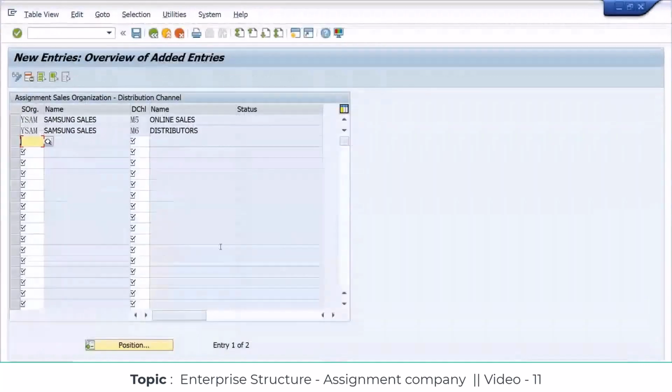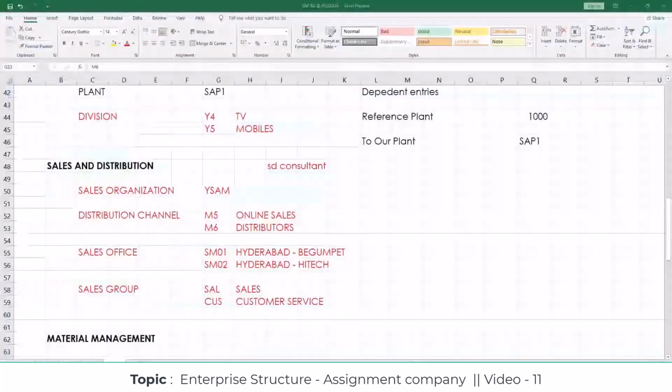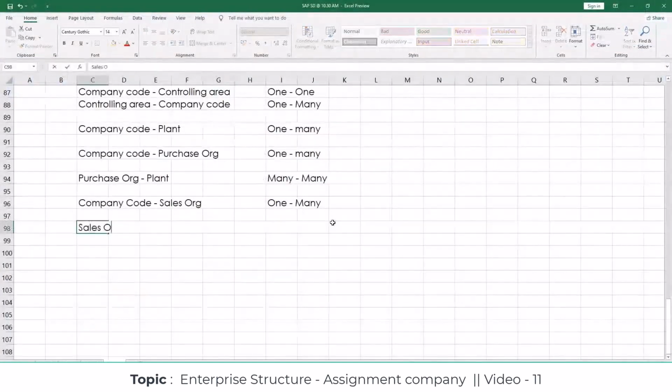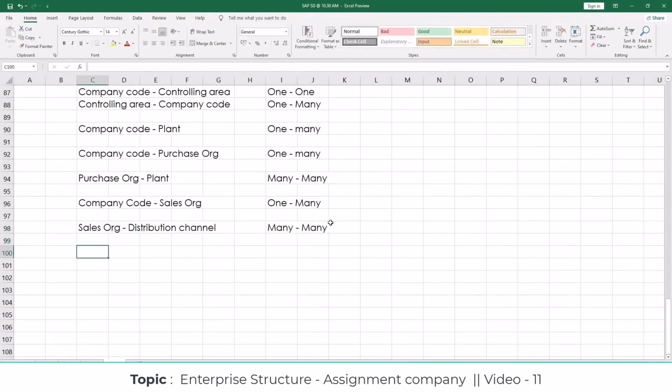Done. And once again, the relation is going to be many to many. So when you look at sales organization to distribution channel, the answer is going to be many to many. Assign n number of distribution channels to n number of sales organizations. That's going to be the step.